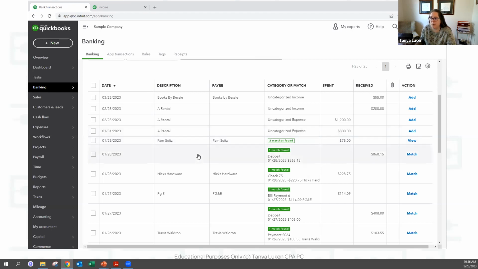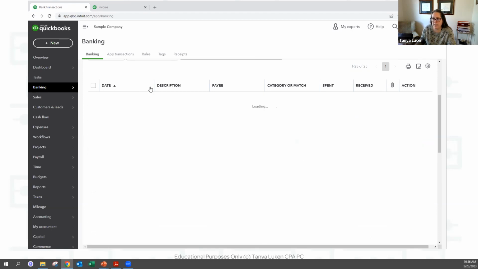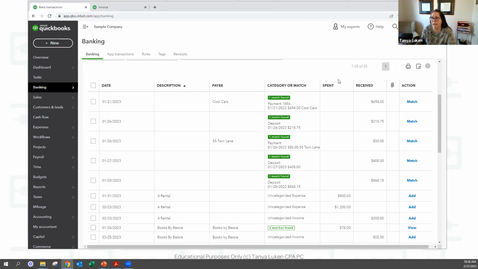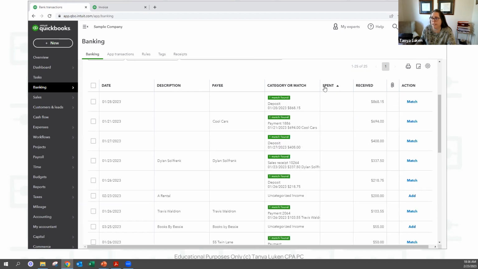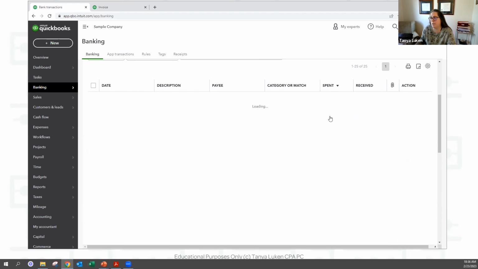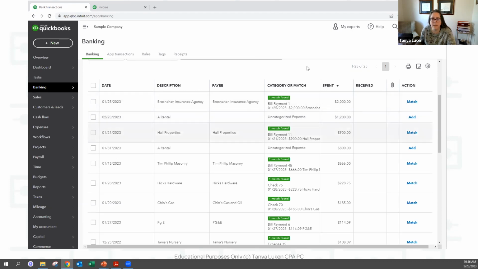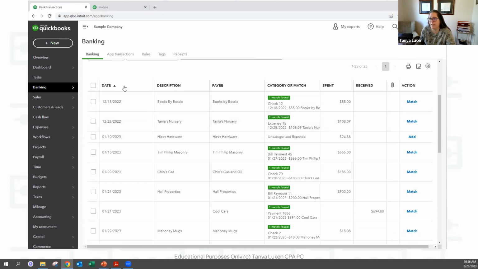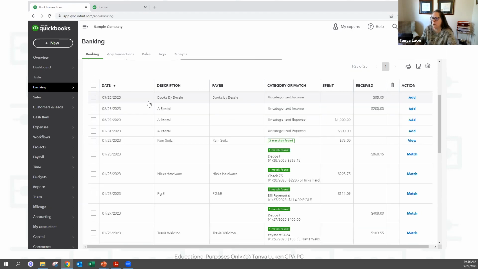Okay, so you can click on any of these columns to resort things by date, by payee, by name, by the dollar amount. For example, if you're like, oh, let me see how much I spent, let me find that $2,000 transaction. You can do it this way. We're going to work in date order today. And I'm going to work newest to oldest.